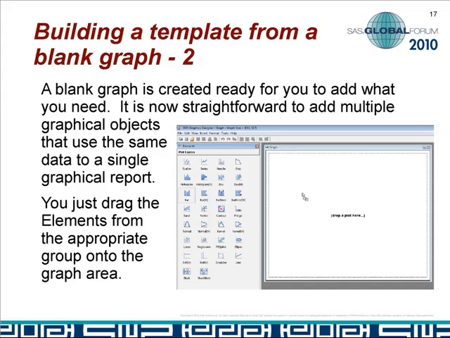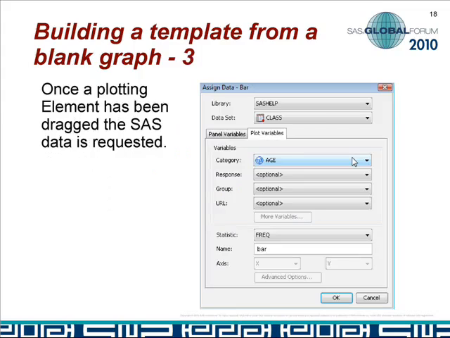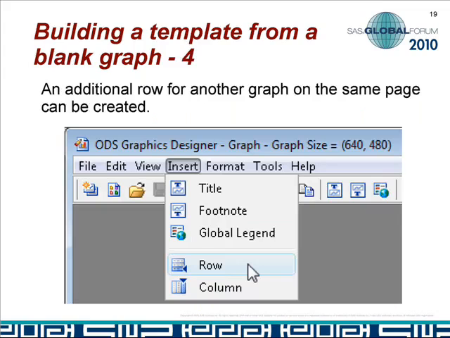I'm going to add some graphical elements to this graph template by dragging them from the Elements window to the graph area. In this case, I'm going to drag and drop another vertical bar chart object. As in the first demonstration, I'm immediately asked for details of the dataset and variables to be used in the graph. Again, I'm going to select a frequency bar chart of the age variable.